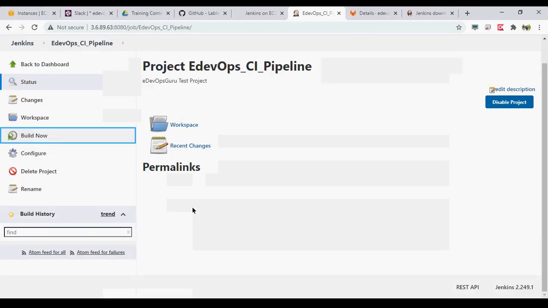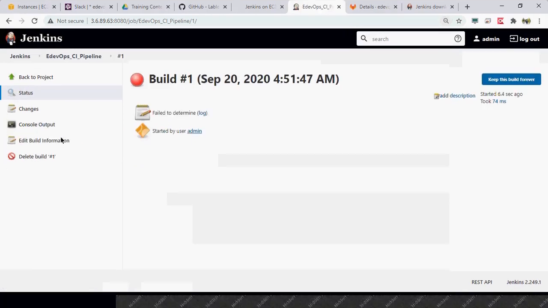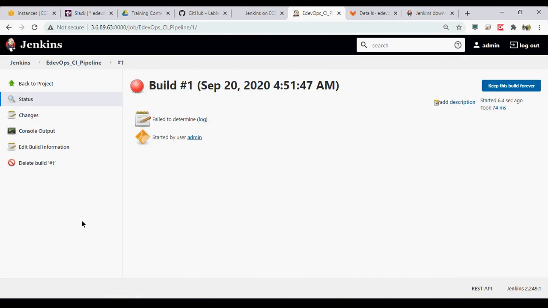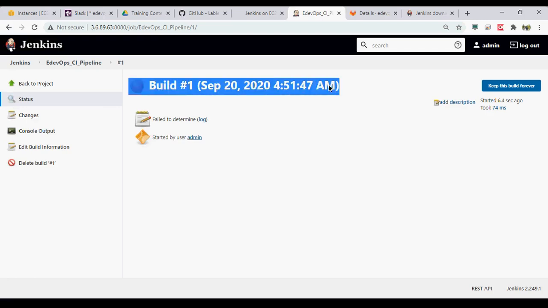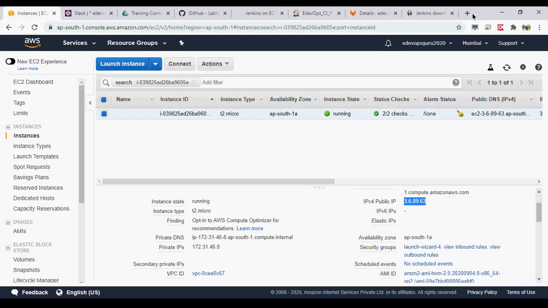Okay, now let's see. Once you start it, here you can see the builds, basically the runs which are done. This is build number one, executed at this time. This time is taken from AWS, so probably our AWS instance is in some other time zone. No issues there. Let's see why it failed.